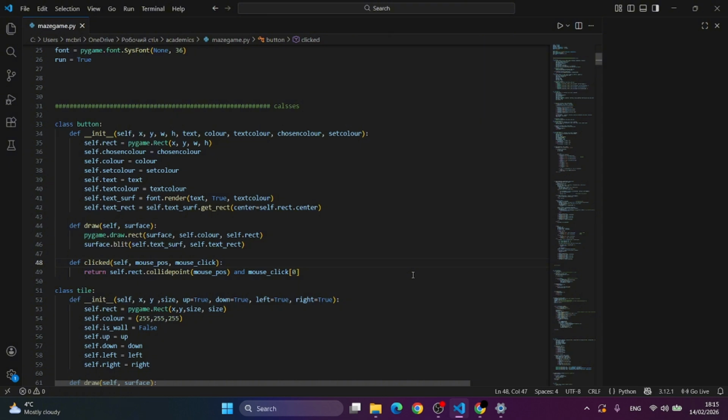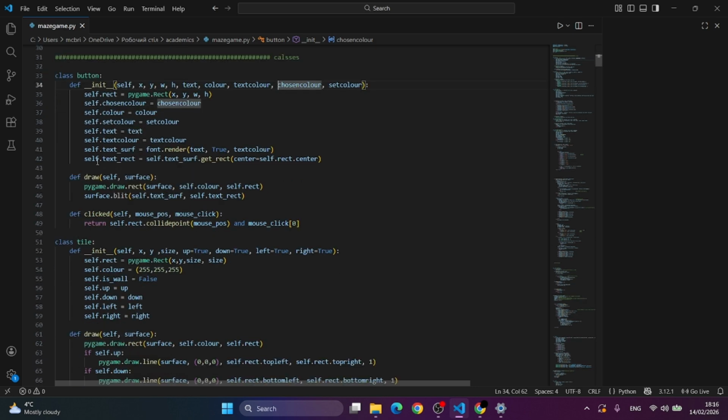So this is the first class of my program, the button class. Here I initialize all the variables. So we have self, obviously, then we have x, y, which are the coordinates of the top left corner of the button, then width, height, text, color, which is the color of the button by default, then we have text color, and chosen color, which is the color of the button when you press on it, so it changes color when you press on it.